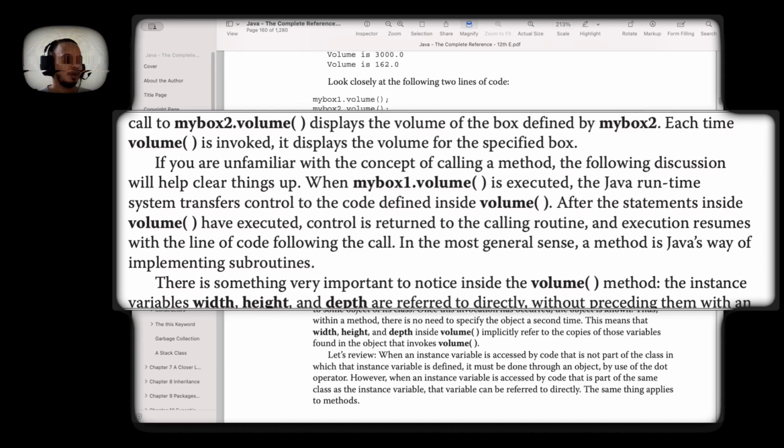If you're unfamiliar with the concept of calling a method, the following discussion will help clear things up. When mybox1.volume is executed, the Java runtime system transfers control to the code defined inside volume. After the statements inside volume have executed, control is returned to the calling routine, and execution resumes with the line of code following the call. In the most general sense, a method is Java's way of implementing subroutines.